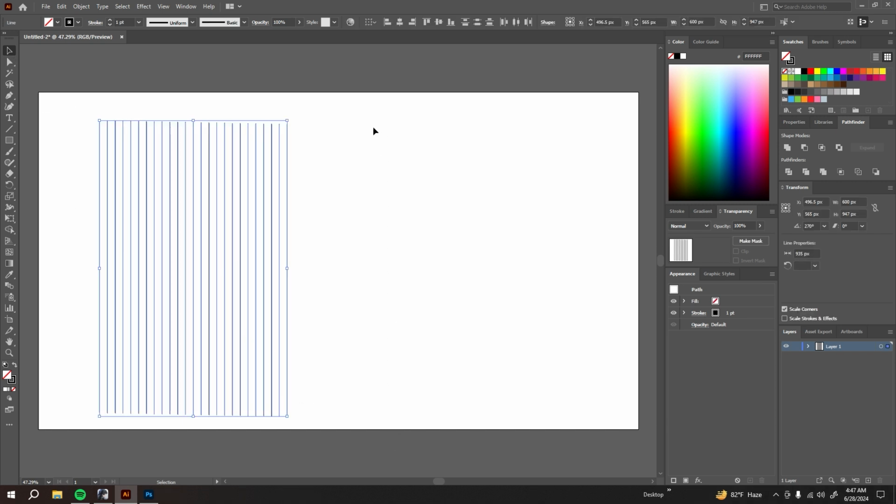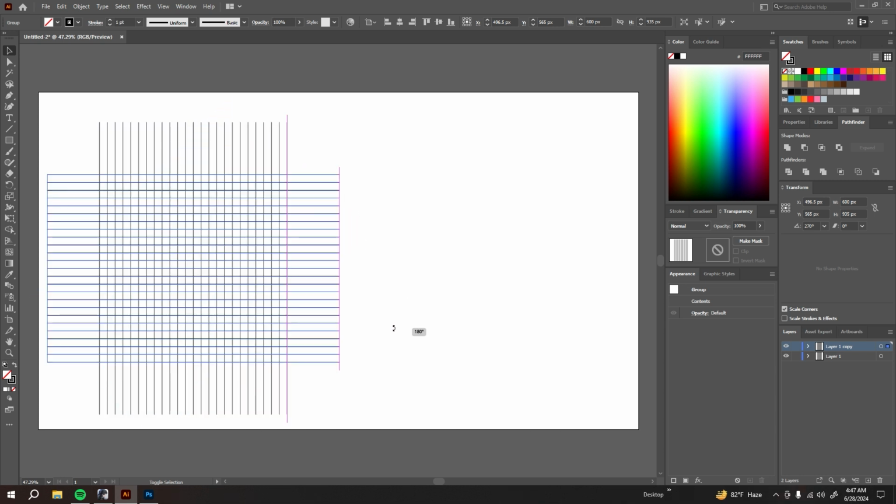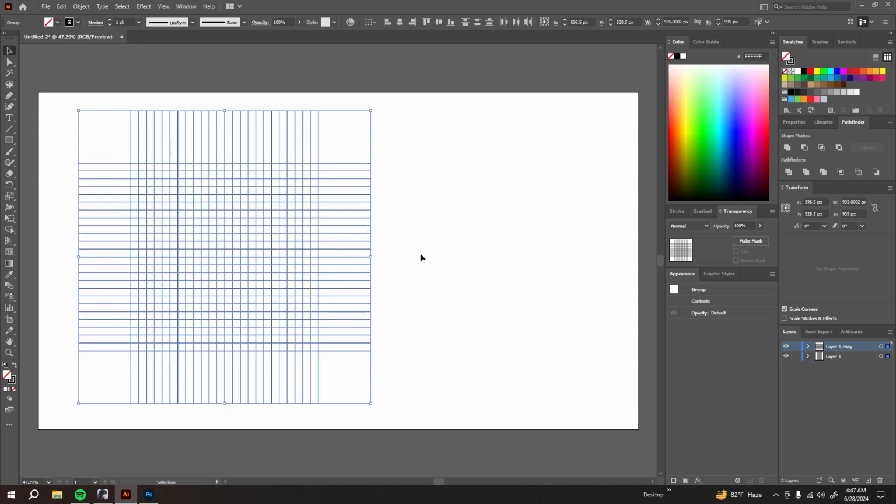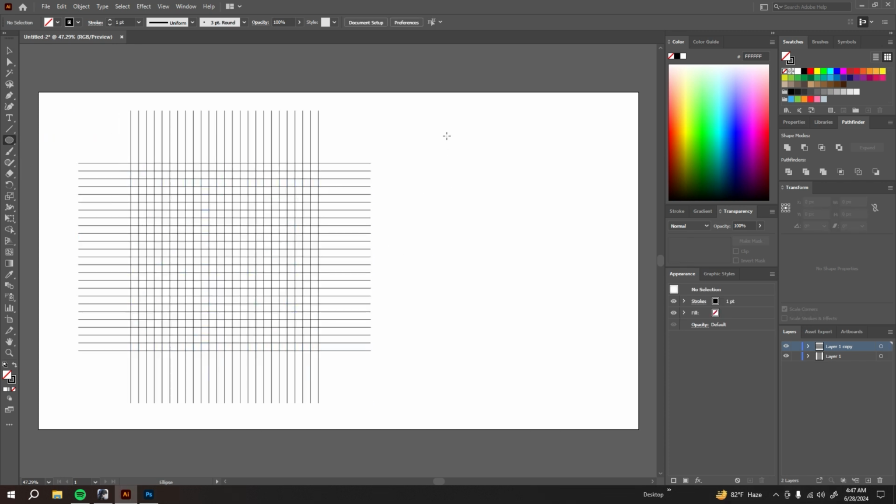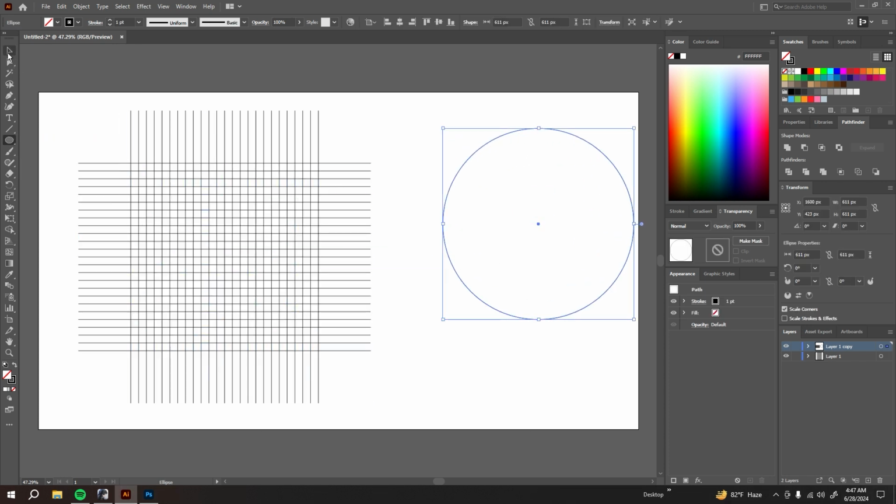Select all and create group. Create a duplicate of the group. Now, by holding the Shift key, rotate it. Then, draw a circle like this. Now, place it on the lines, and resize it.